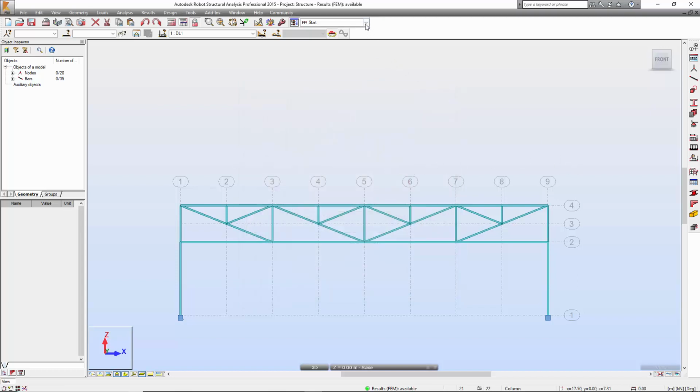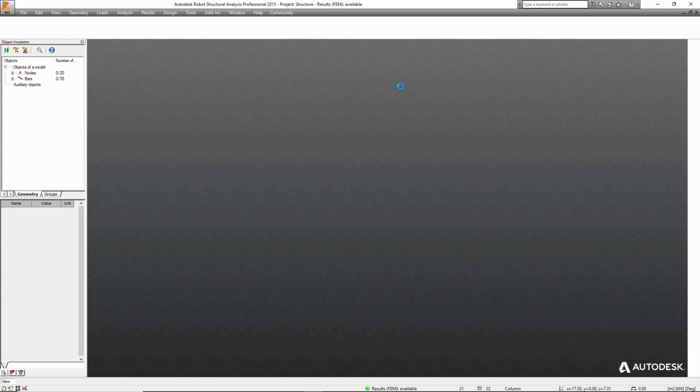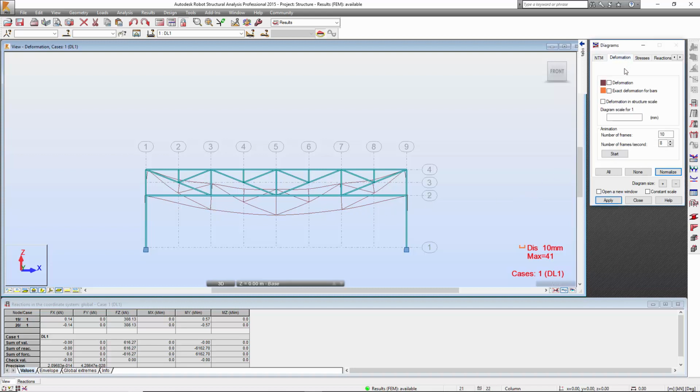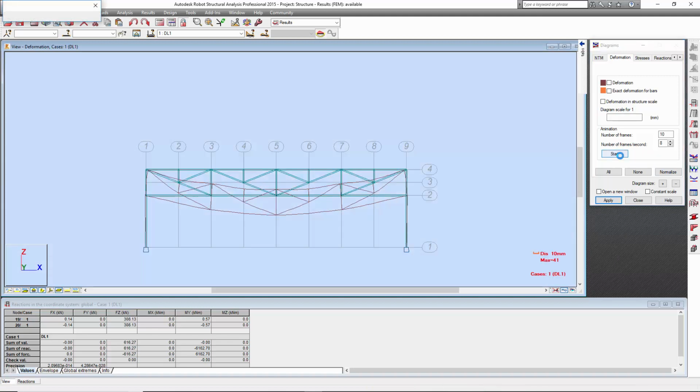Once the structure is done, what we can do is go to the result mode, and then you can come to the results, and that brings back this window in here. You can also see the deformation by clicking on this one, and then you can see the structure after it's deformed, what it looks like. And then you can also select the deformation and start an animation that shows you how this loading develops one by one.